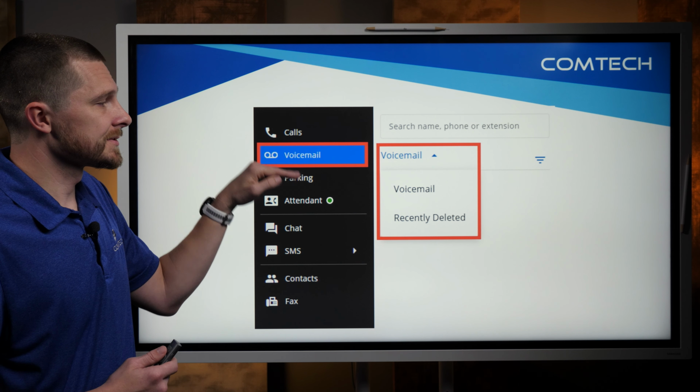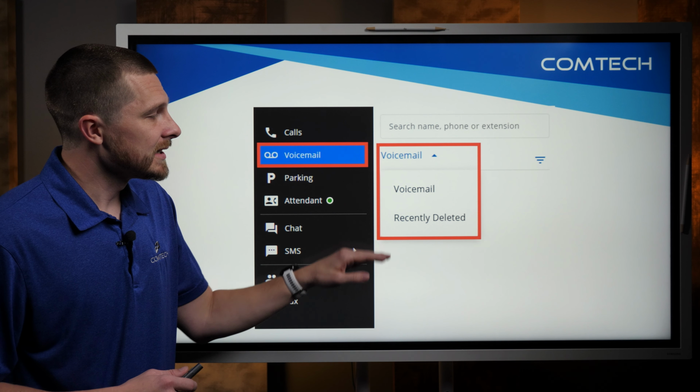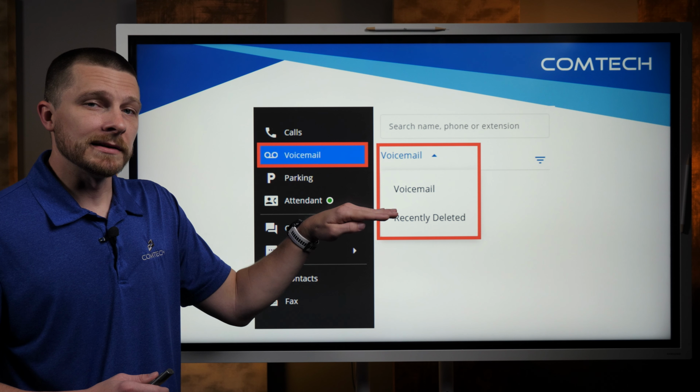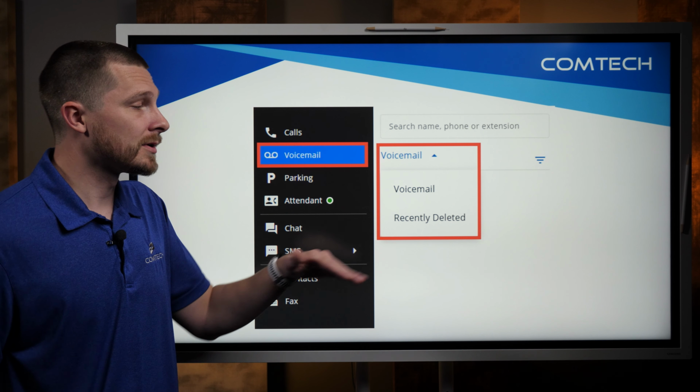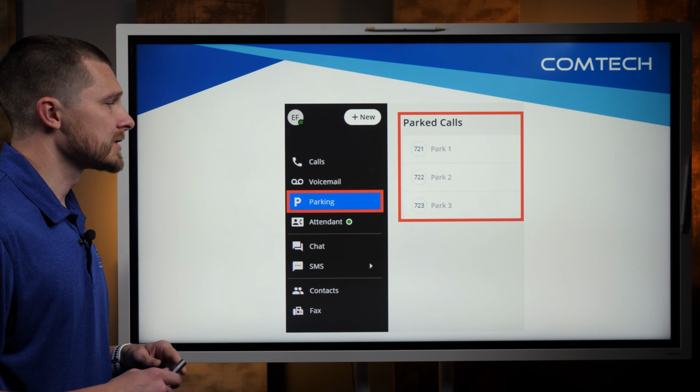If we go to the voicemail tab, you'll notice I don't have any voicemails over there, but you can easily see your voicemails, and then depending on how your system is set up, you can also review your recently deleted voicemails and play those there.